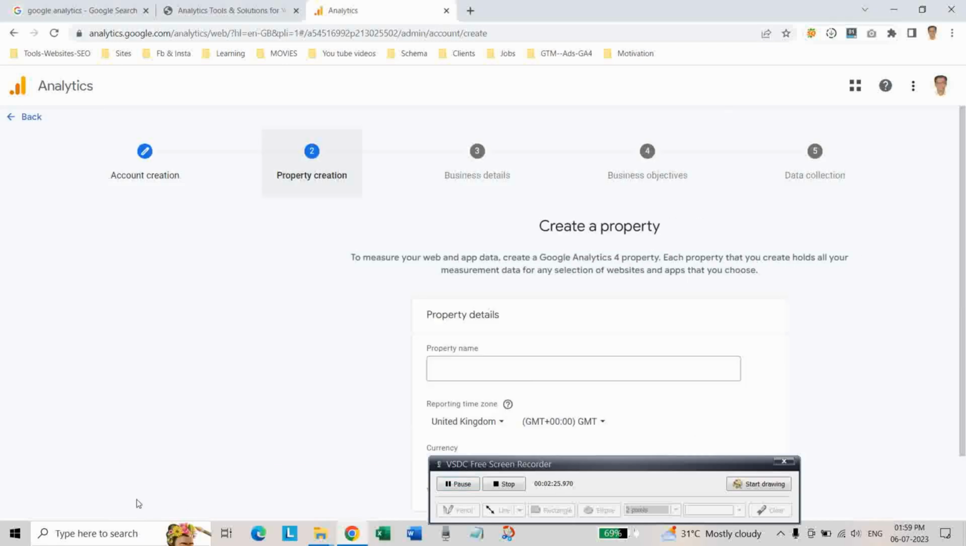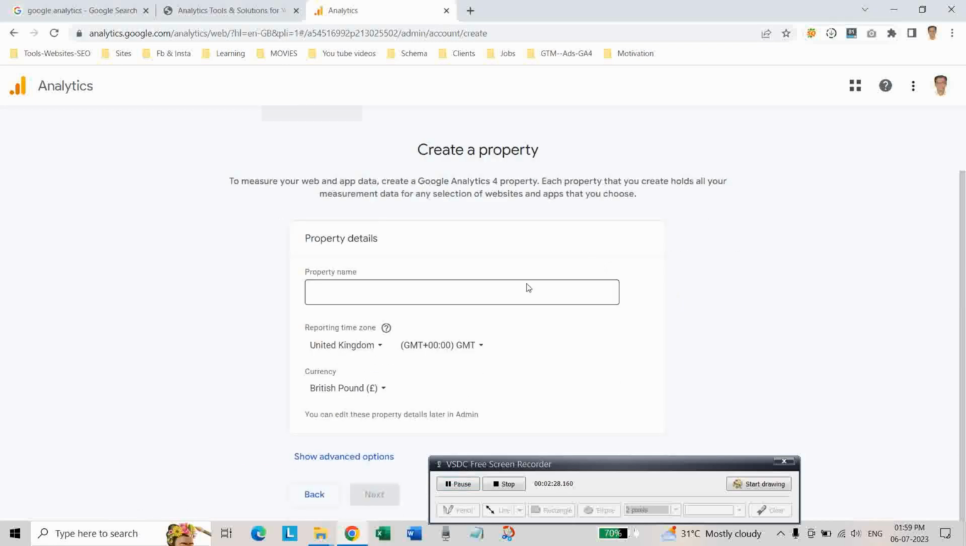Click next. Then property details. In the property name field, type the name of your blogger blog. It doesn't have to match exactly, but if you have several blogger blogs, it helps if you write the correct blogger name for each Google Analytics account.